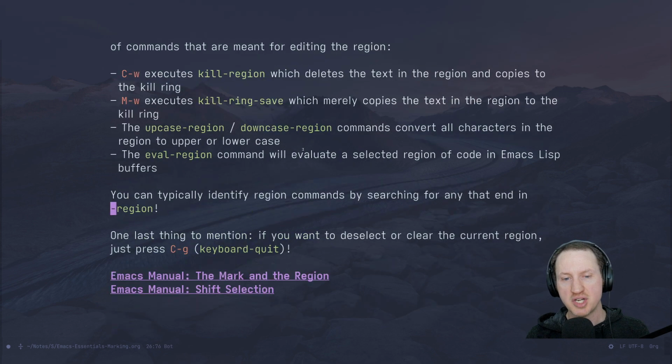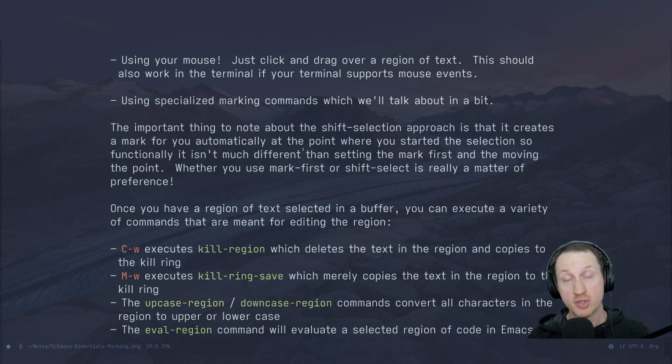It's just a matter of whether you like one or the other. So once you have a region of text selected in a buffer, there are certain commands that you can use on that region to do certain types of text operations. For instance, we talked about copy and paste in Emacs in the Absolute Beginner's Guide to Emacs using the Control W and the Alt W key bindings. Control W actually deletes the text and Alt W just copies the text. If you have a region of text selected, these two commands, kill region and kill ring save, will operate on that region.